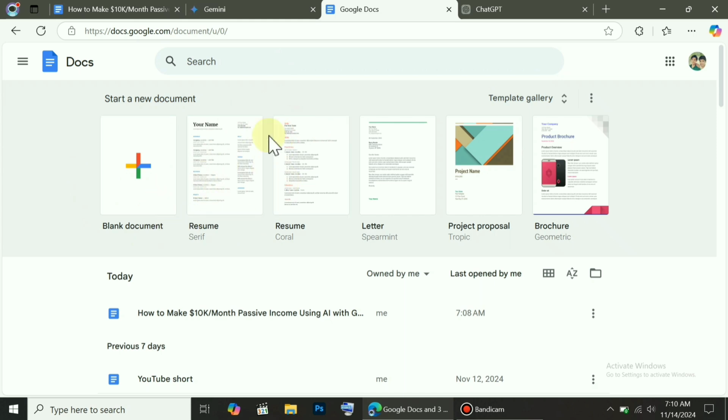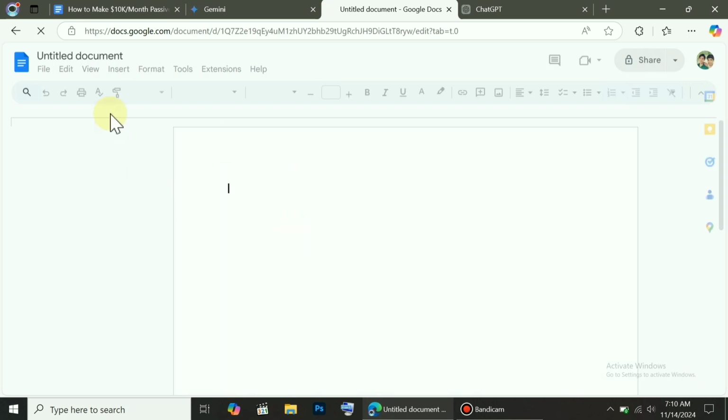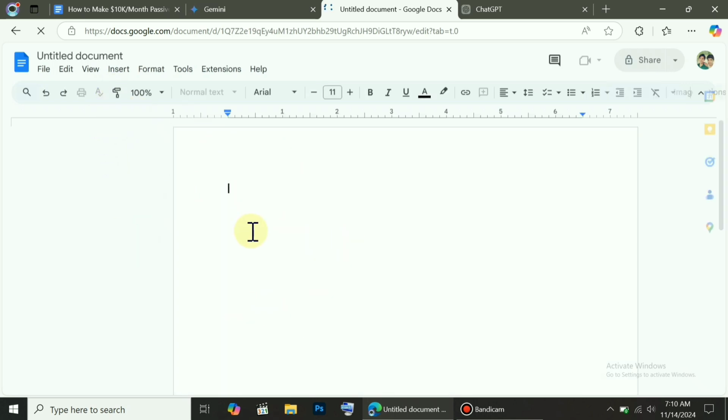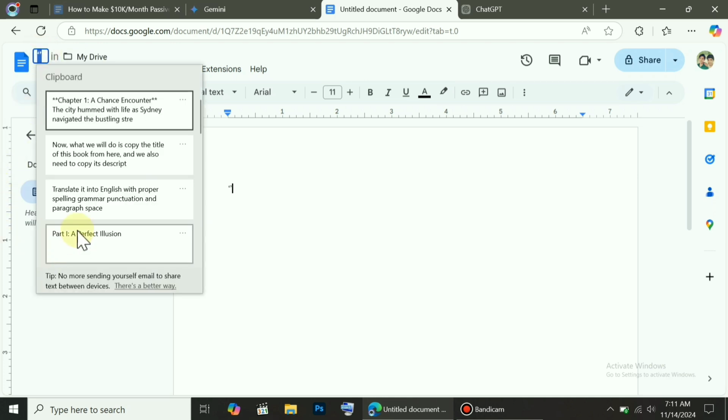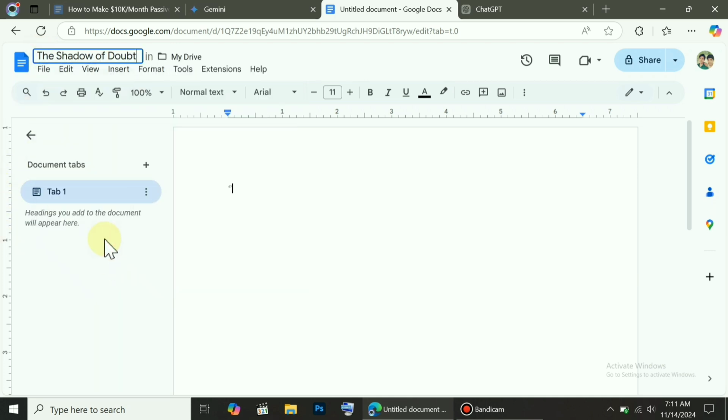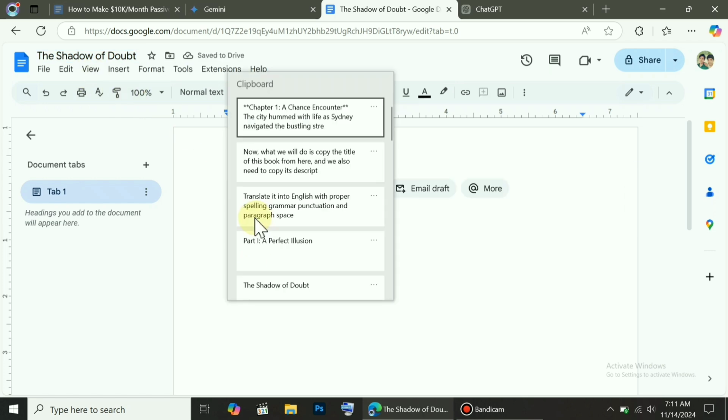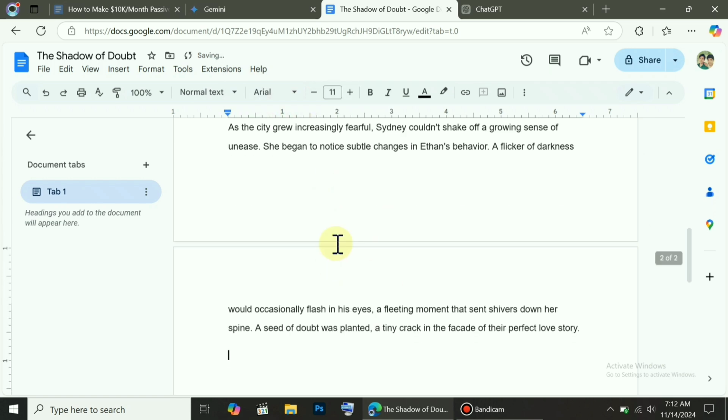Once you're in Google Docs, create a blank document by selecting New Document. It may take a few seconds to load, and then you'll see an interface where you can write the title of your book. The first thing I'll do is add the title of my book. Let's say the book's name is Shadows of Doubt. Below that, I'll paste the text we generated earlier. To do this, I'll go back to the platform, copy the text we created, and paste it here in Google Docs.